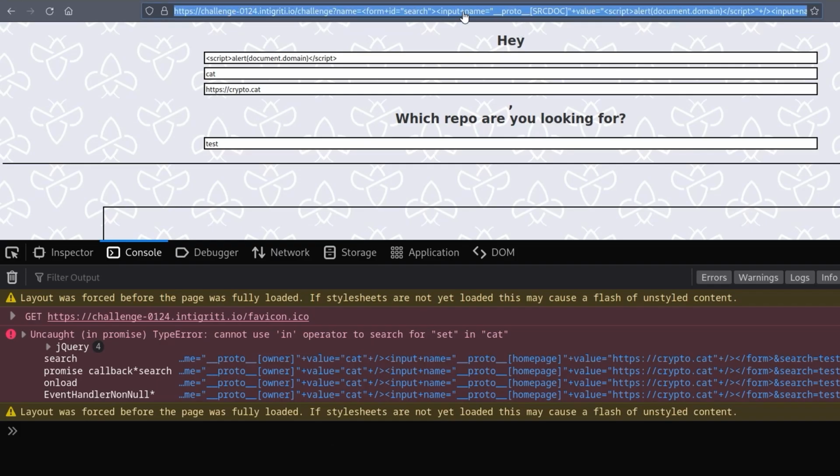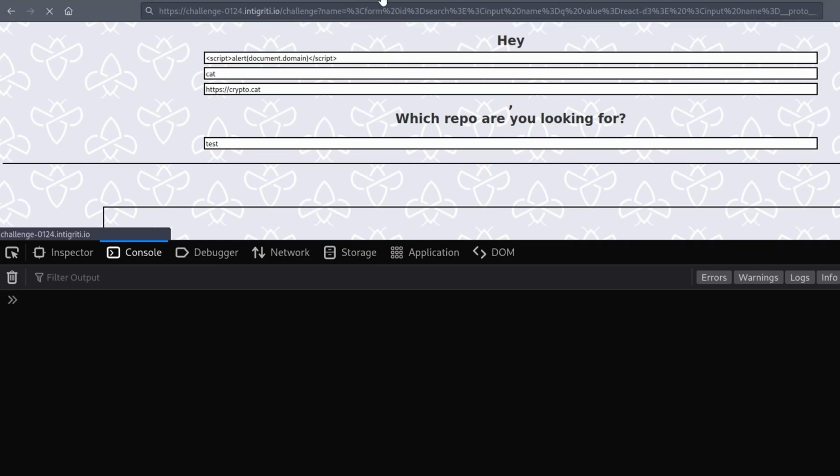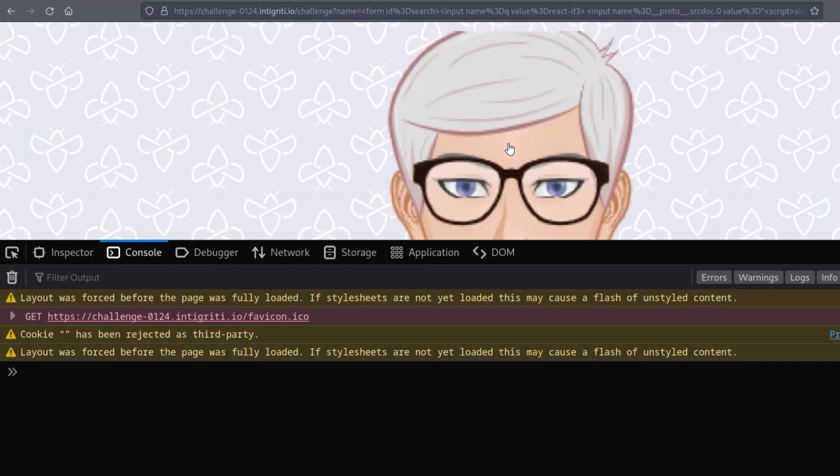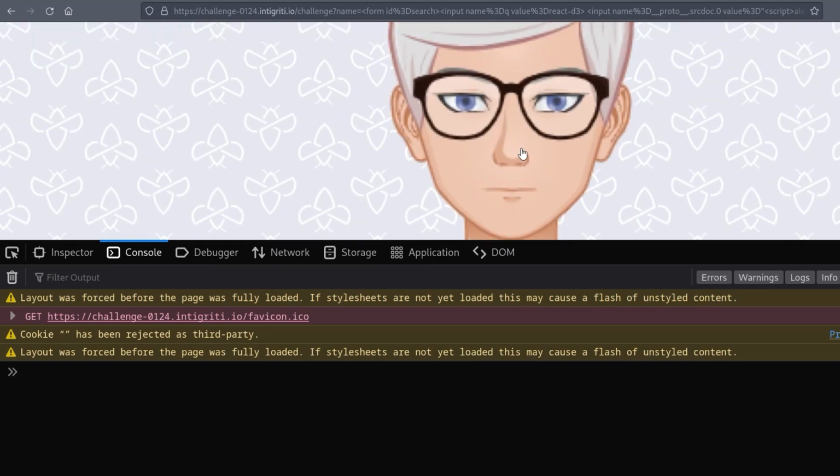So just to show what that looks like, it doesn't look any different, but if you paste this into the address bar, again, making sure you consider the URL encoding, it will pop the alert, and it actually loads one of the repos.